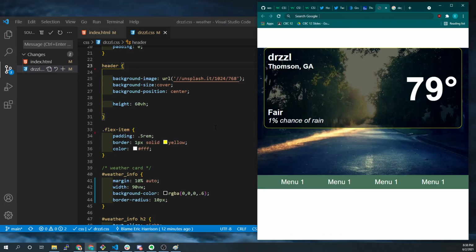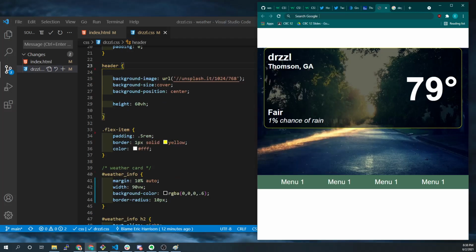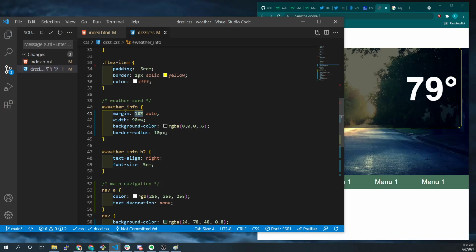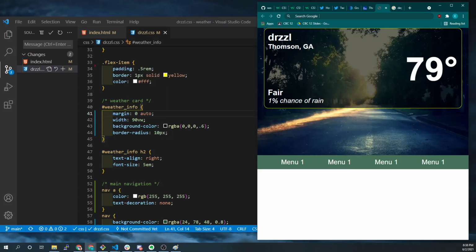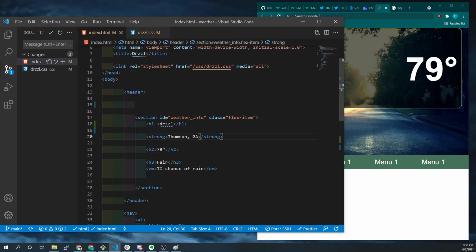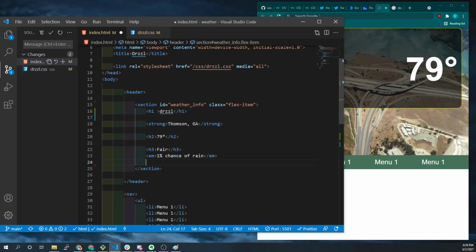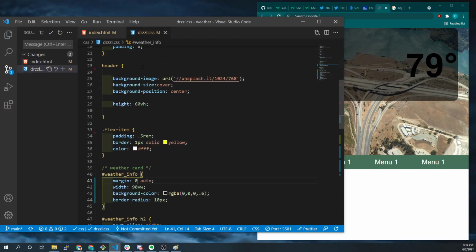Right. Cool. Let's take it out and see where we're at. Oh, because we have margin here, right? So we did 0. Perfect. So we're back to where we were. All right. We have weather info. This is our section. It's inside of our header. So header used to be a flex, but now it is not. Then we have a weather info. This is no longer a flex item, so let's take that out. Let's just call it weather info.